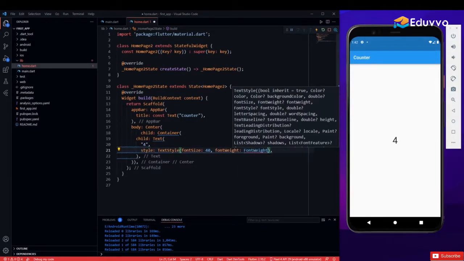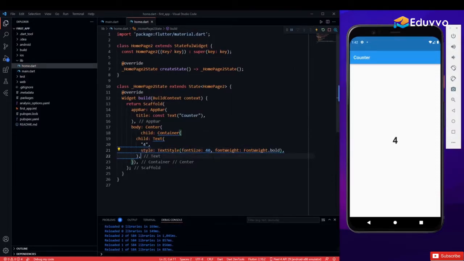Font weight dot bold. So right now it's bold. Now let's make a floating action button. You can see that our center widget was ending here because / center is being written here, and the last bracket you can see that it is ending here. So after the comma, you will press enter and write floating action button.